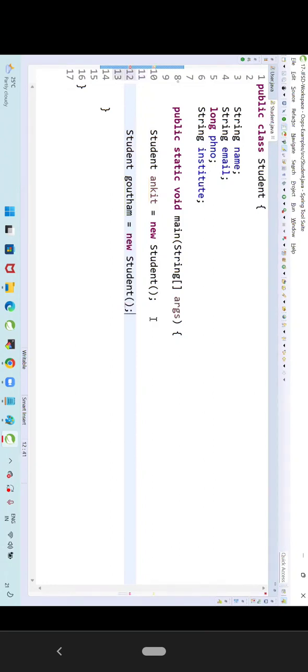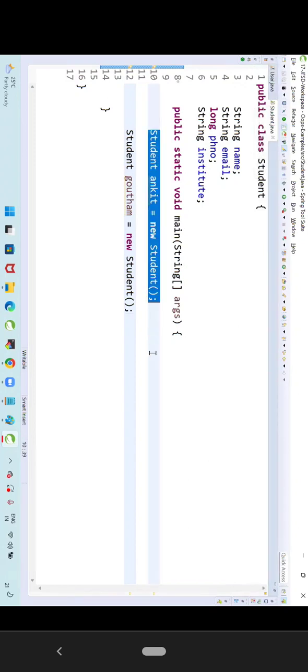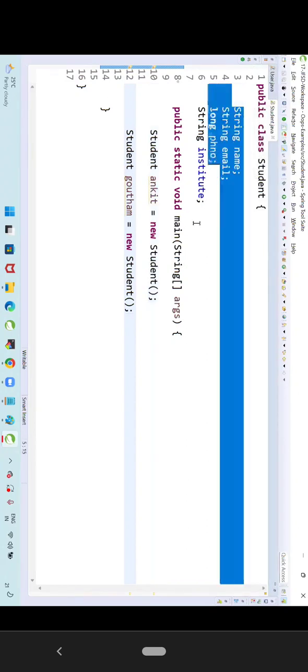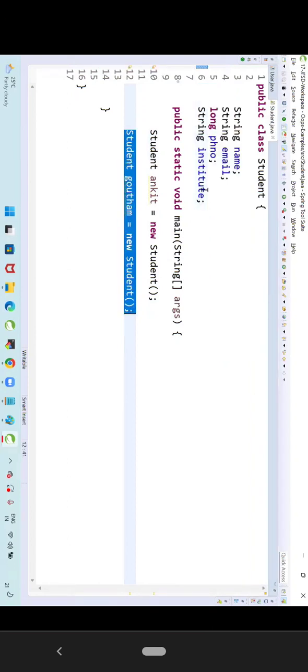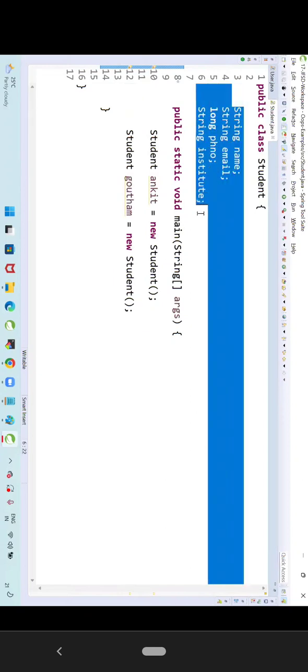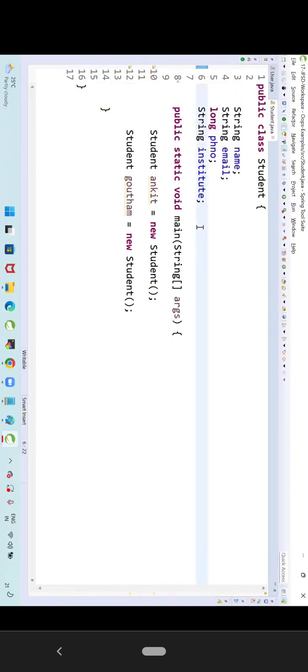If I do like this, again what will happen? Memory will be allocated for all the 4 variables once again. All the four variables will be created once again in the JVM. So first, when the Ankit object is created, these 4 variables will be created and memory will be allocated. When the Gautam object is created, again 4 variables will be created and memory will be allocated. But we need to apply our common sense as a programmer.